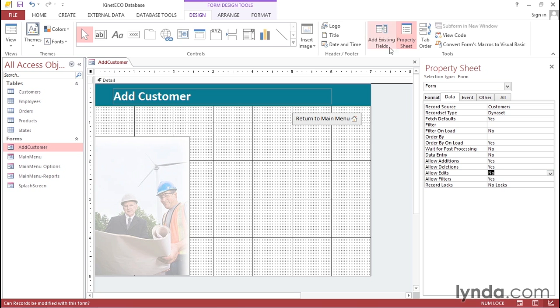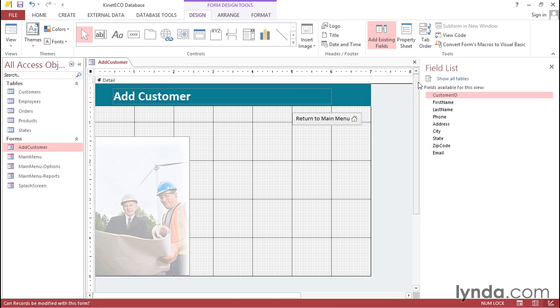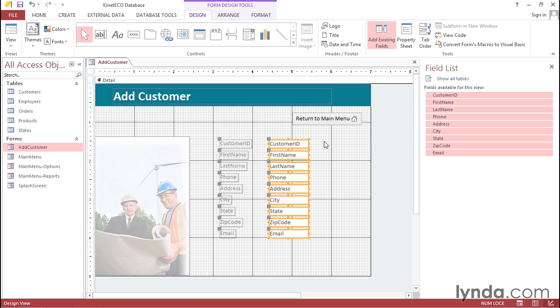Let's go ahead and open up the Add Existing Fields section here, and we'll add all of the fields from my Customers table into this form. I'll just click on the first one, shift-click on Email, and I'll drag them and drop them in here. Finally, I need to connect this form to my main menu so that it opens up in a mode where it only allows me to add customers.